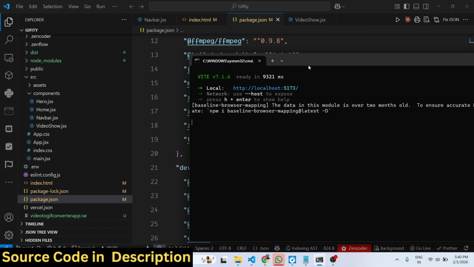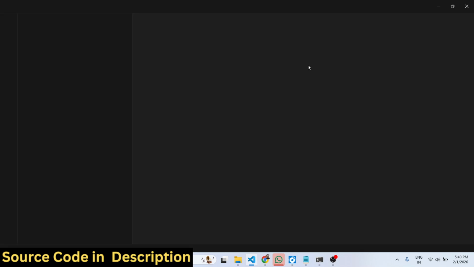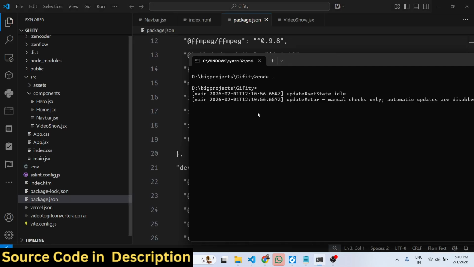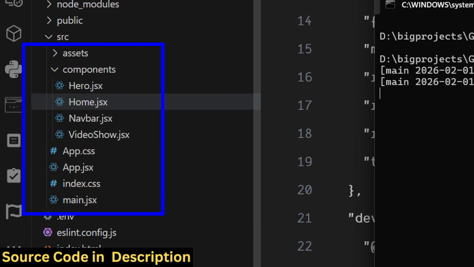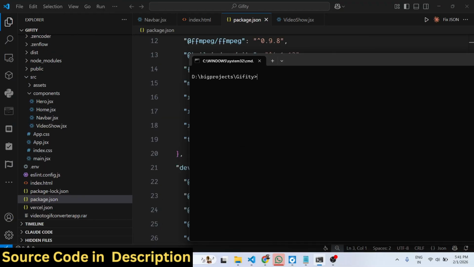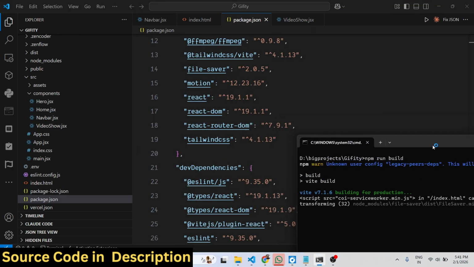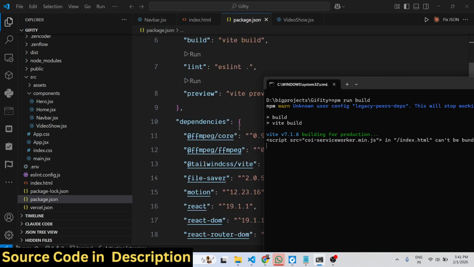You come to the application right here, as you can see. All the components are pre-coded right here. It's fully customizable. If you need the source code, the link is given in the description. And you can run this project with npm run dev, or if you want to compile it, you simply run the npm run build command. So this will deploy your application into a single folder.